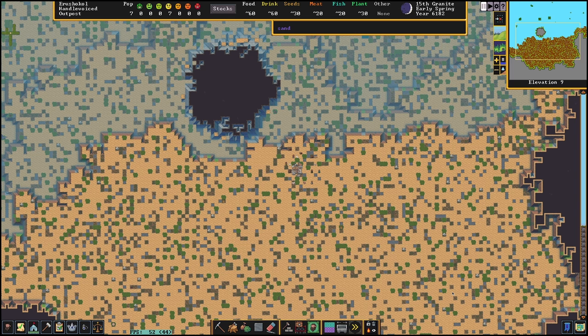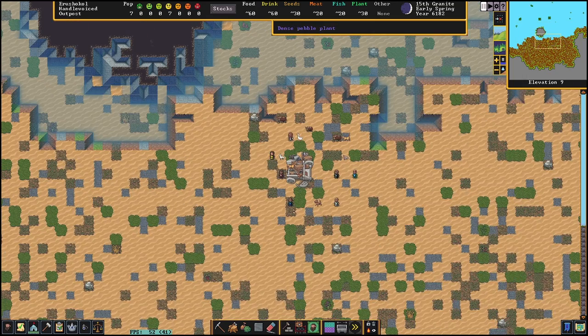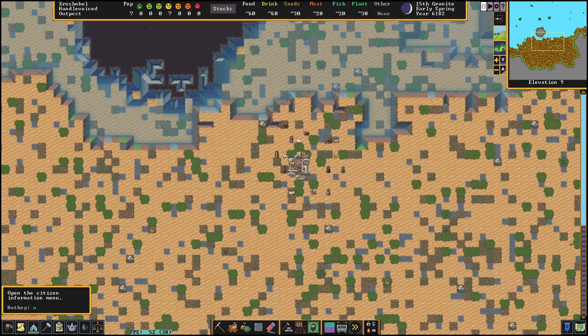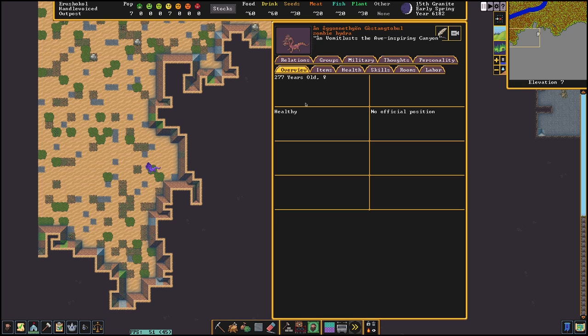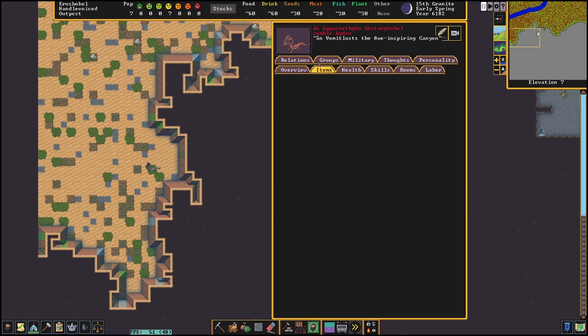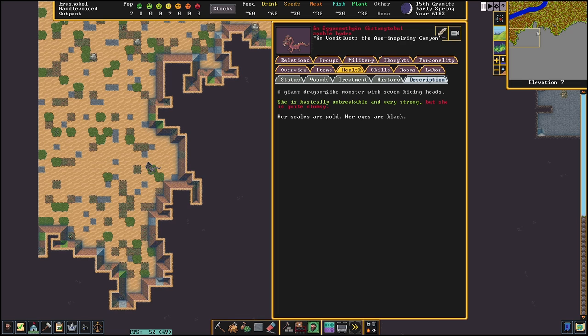Now, if we go down to our list here in Other, we could see the Mega Beast. It is a zombie hydra. Also, trolls live here. Some river otters and a long-nosed gar. We want to see this guy, though. An undead hydra. Relatively young for a 6,000-year-old world. A giant dragon-like monster with 7 biting heads. She's basically unbreakable and very strong, but she is quite clumsy. Her scales are gold, her eyes are black.